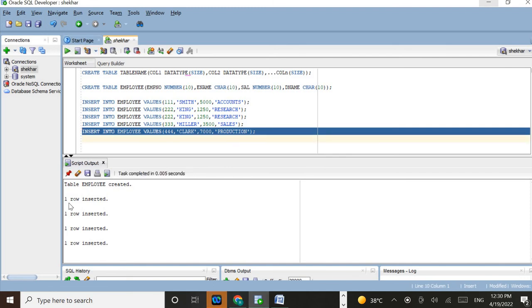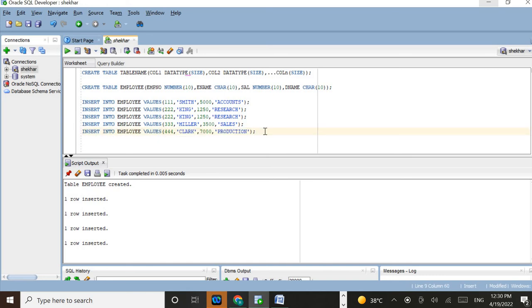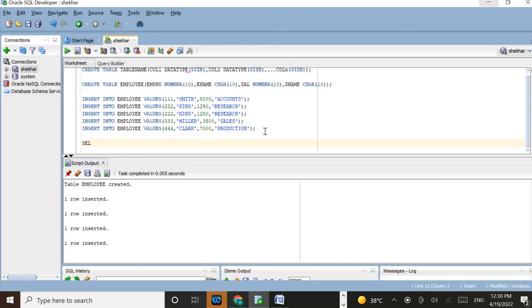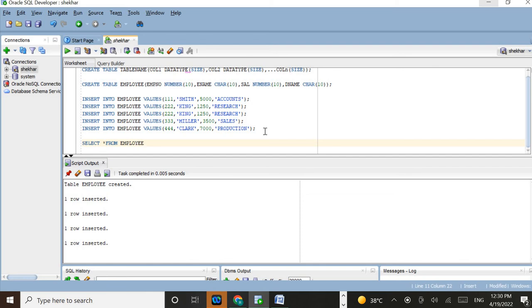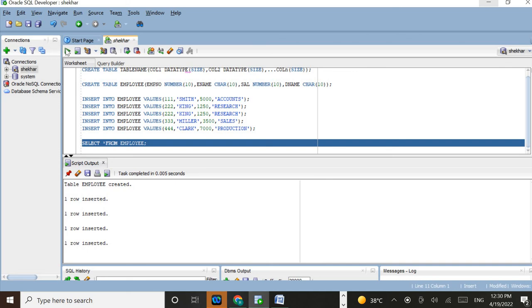Here we see in the bottom that 1, 2, 3, 4 rows are inserted. To see how they have been inserted, we need to run the query: select star from employee. Select star means all columns and all rows. Run it by clicking the green button.